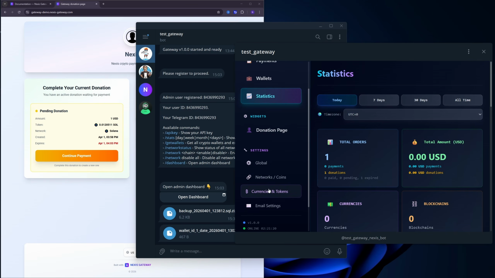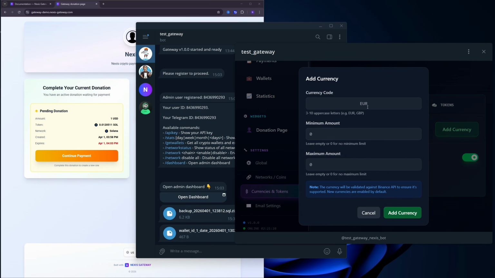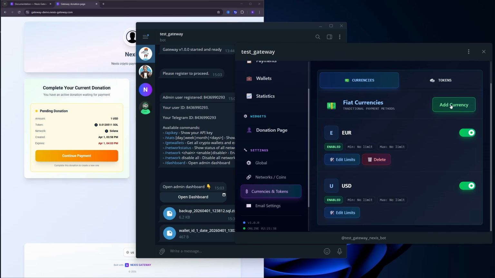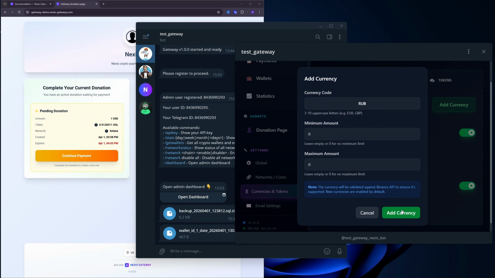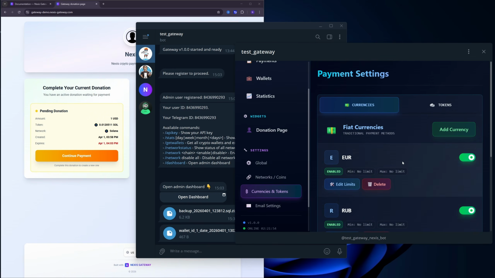Let's move on to the currency and token settings route. By default, we only have 1 currency, USD. Let's add a couple more. There's only 1 requirement for adding a currency. It must have a trading pair with USDT on Binance. Otherwise, it won't be possible to add it. We can also specify the minimum and maximum limits for creating orders using these currencies.